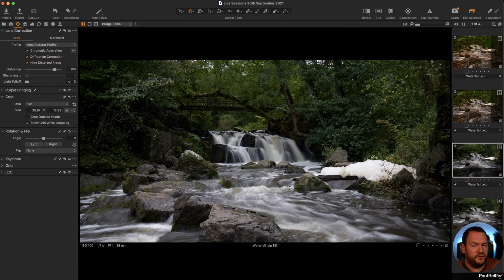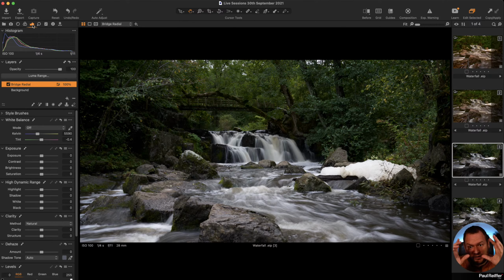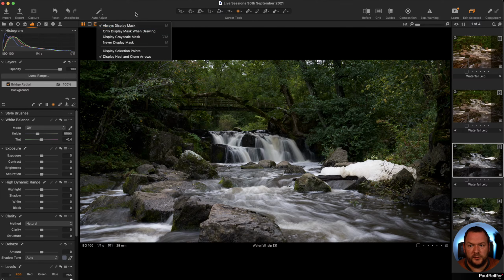If you've got any light fall off on the lens, if your lens vignettes quite heavily, you can use this slider just to brighten the edges a little bit. But we're not going to do that on this one because I want the opposite of that. I want to bring attention into here and away from the edges. So with my radial layer, new radial mask, let's just make sure we've got our mask turned on. So always display mask.